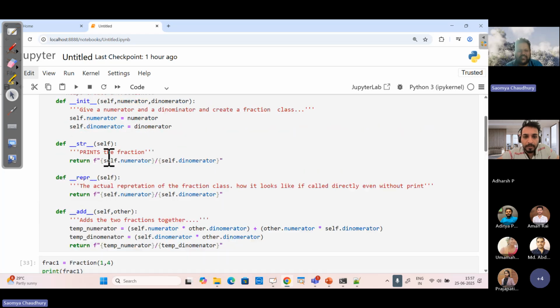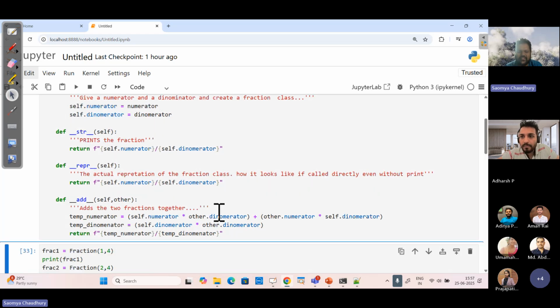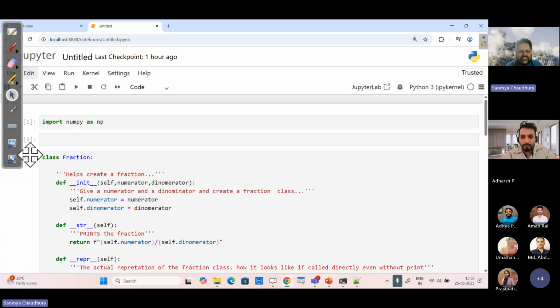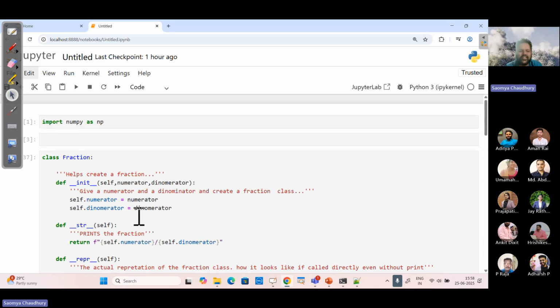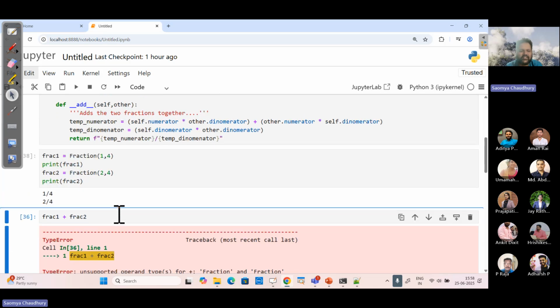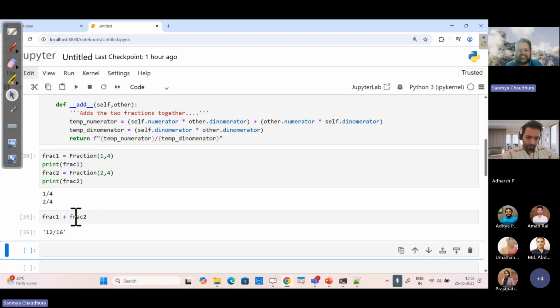Perfect. So we have this. So we have the init, str, and so on and so forth. I ran it, and I'm going to recreate the objects. I hope everyone understands. This is 37 number. I have to re-enter that because it says 33 still. Let me rerun it. Now I have again 1 by 4 and 2 by 4. Now fraction 1 plus fraction 2, you can see that it shows me the output here.